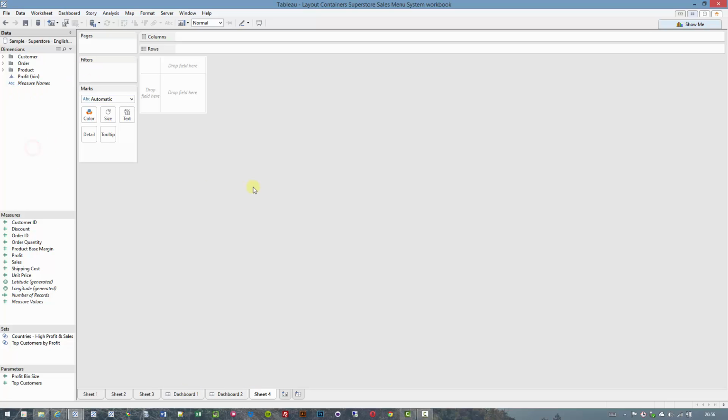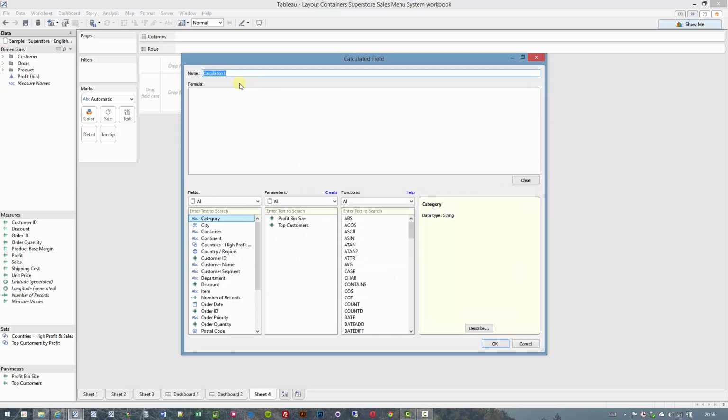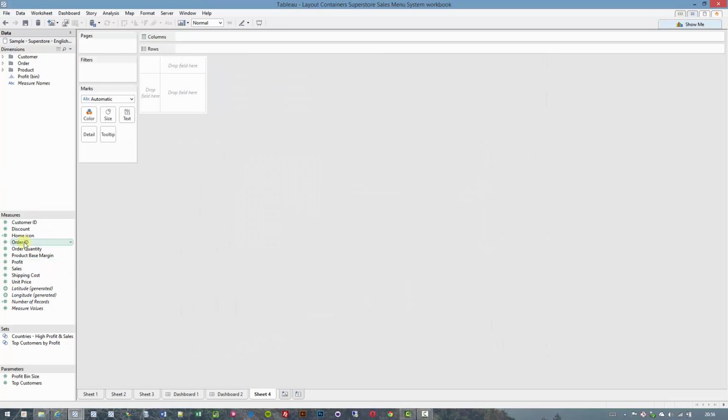Let's call this global map. So the best way to do this is to create a calculated field that you can then use in the sheet to place an image. So I'm just going to call this home icon, and I always start with a home icon. I'm just going to give that the number 1 and click OK, and it will come up here.